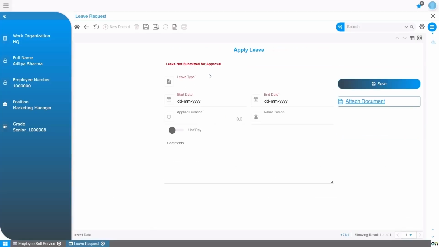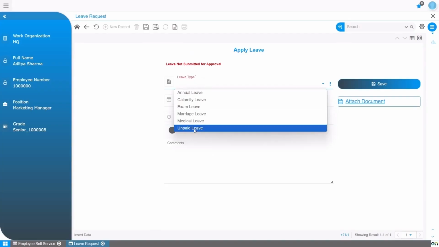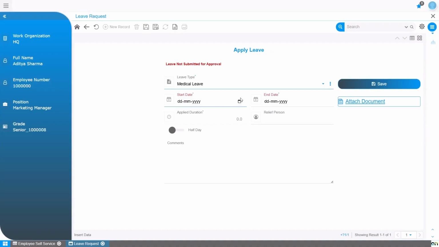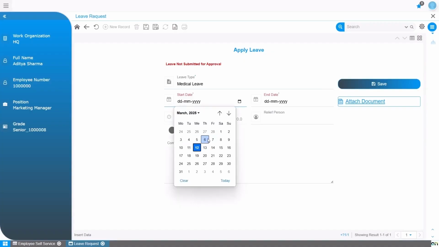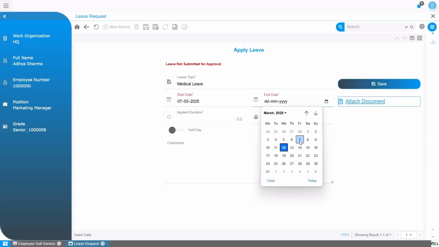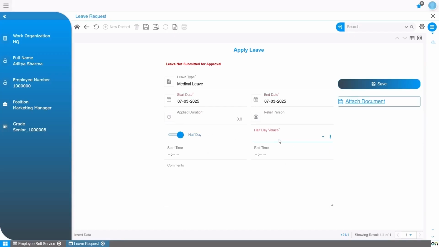We are in the Leave Request ESS window. The employee will click on the leave type and select Medical Leave. For the dates, I will select March 7th and click on the half-day option. When I click on the half-day option, the half-day value field is enabled. I need to specify whether I want to take leave for the first half or the second half of the day. I will mark it as the second half.